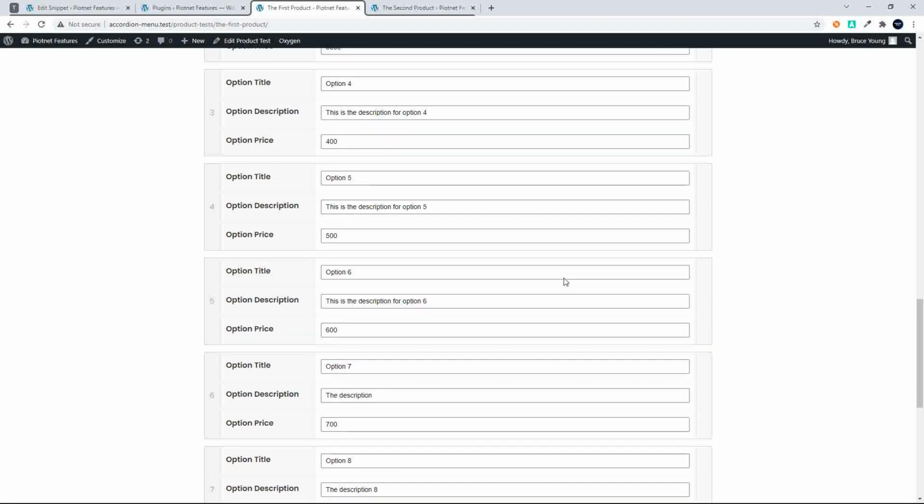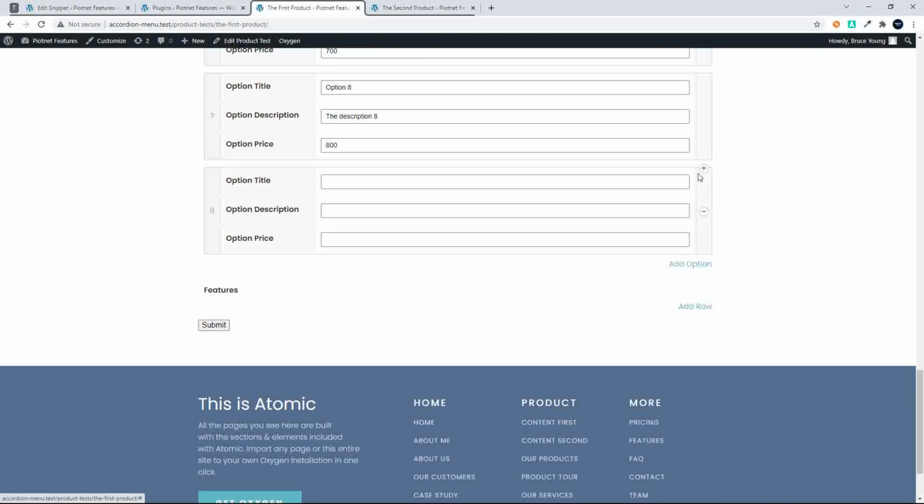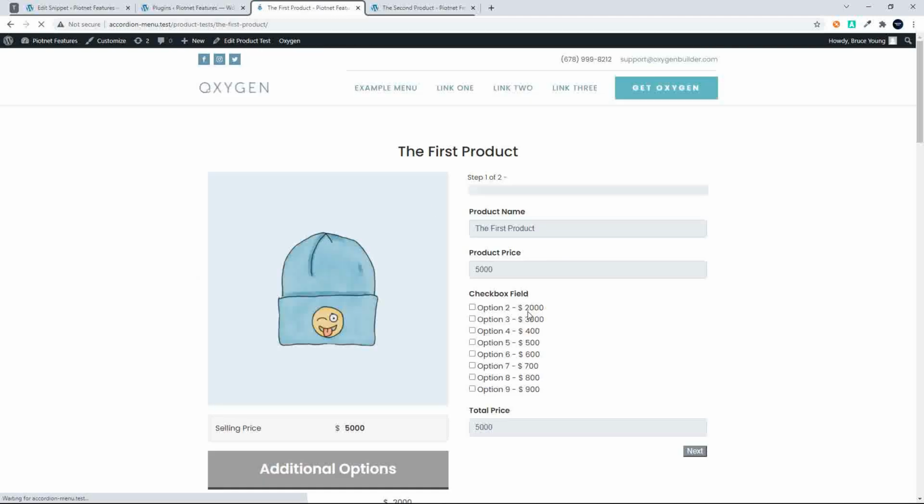I can also add options, so I can scroll down here and let's add option 9. And in this case, I'm going to change then the description there to the 9, and then I'm going to add a price of 900. And I'm going to submit those values, and now you'll see that that option has been added, and if I select, you'll see that the value is updated accordingly.